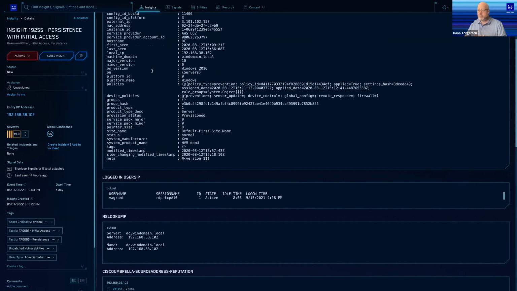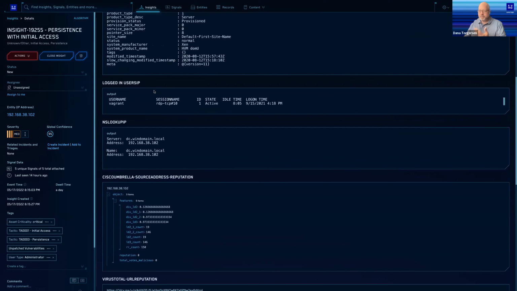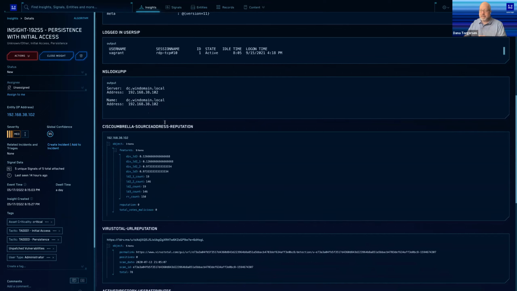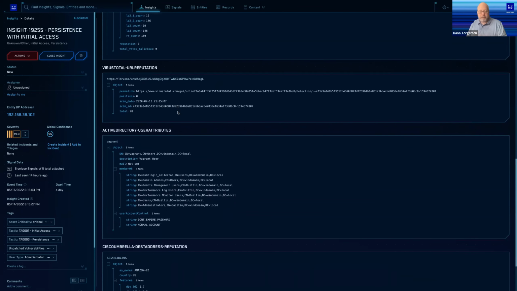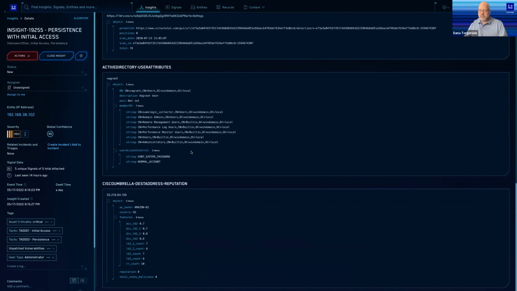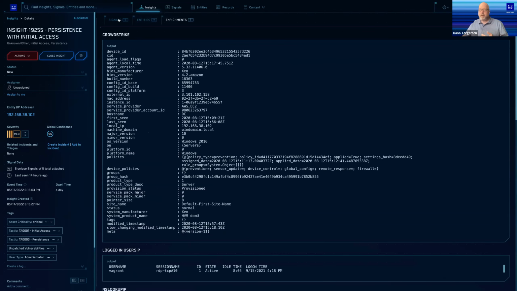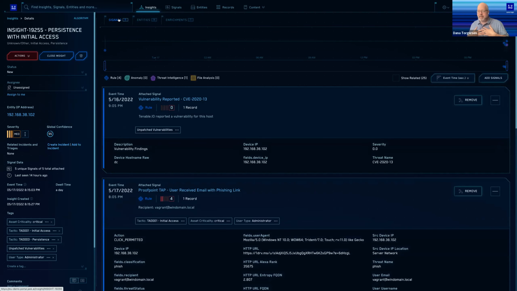So now we've got some device information. We've got logged in user and the SID information here. NS lookup information for the IP address. We're pulling in reputation data from Cisco Umbrella, pulling in reputation data from VirusTotal, all attributed to this entity, all part of this insight. So as you can start to begin to tell here, we've got an awful lot of information now at my disposal as an analyst. Plus, the signals that made up this insight are laid out in order. I could change the event time. I could look at them through when they were created, the severity score, the content type, or its name.